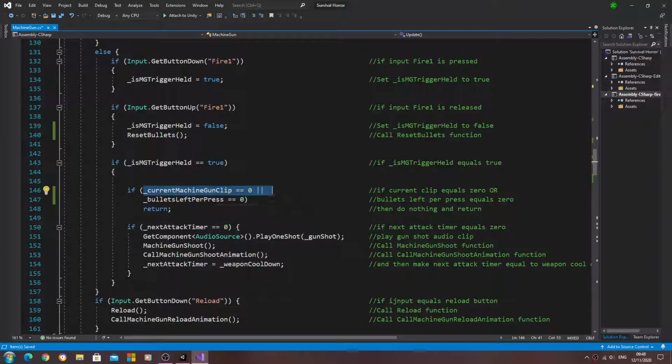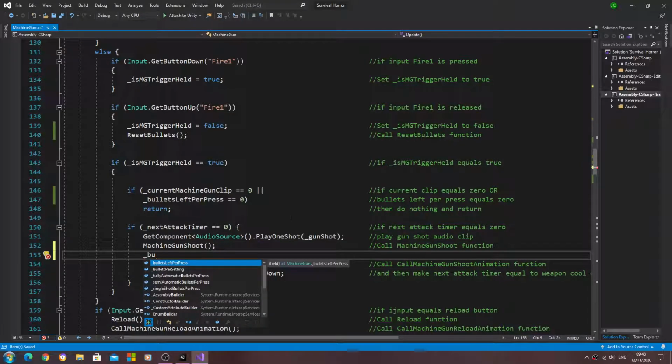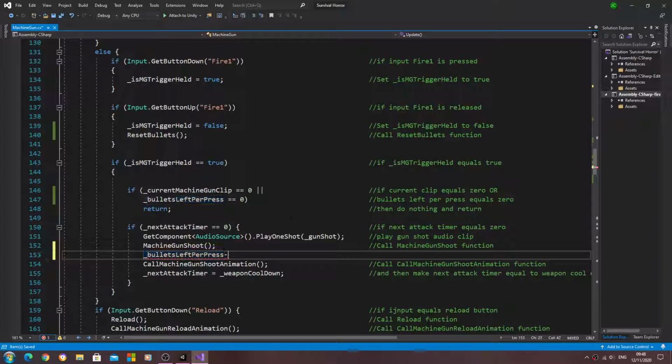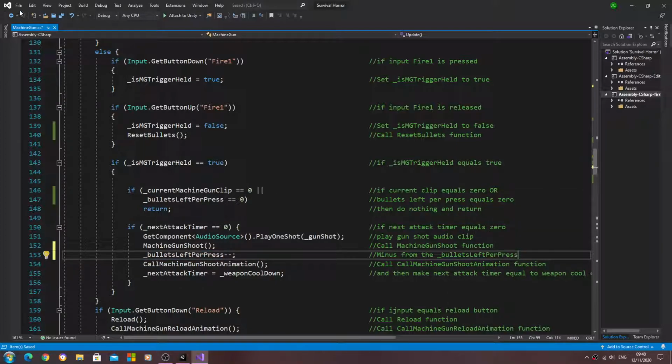So let's have a look now. And I'm going to put this after we call the machine gun shoot function. So this line here. And we're going to say bullets left per press minus minus, close that line off. So we're going to say minus from the bullets left per press. Let's just save that off.